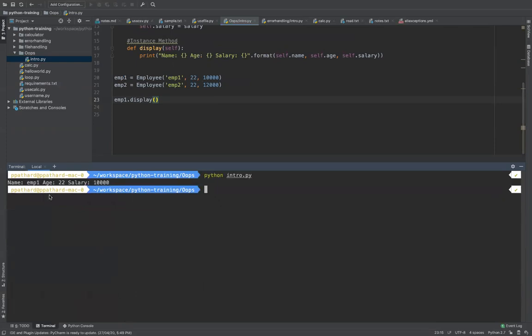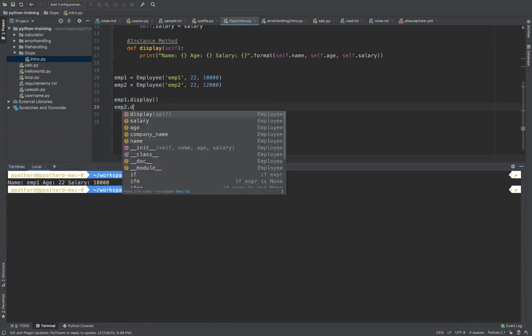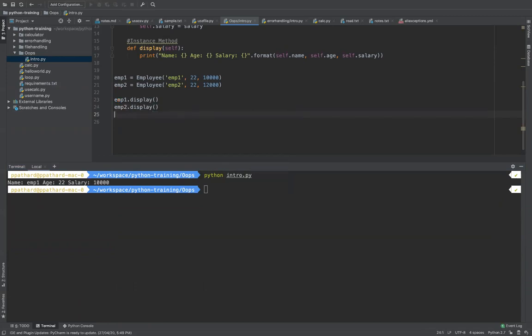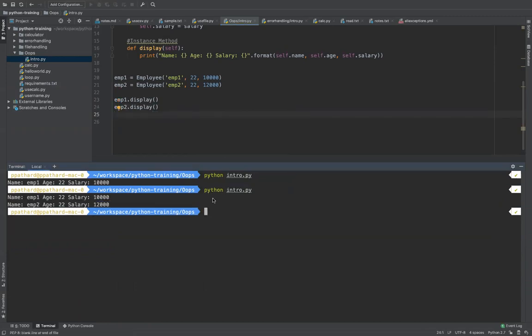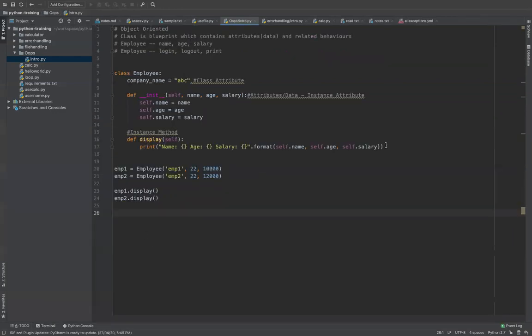See, now it is printing name is employee one, age is 22, salary is 10,000. But employee two dot display. See, I'm reusing my code. I'm modularizing code. Once I have written code, I'm able to reuse it again and again. Now employee two dot display will print employee two, age 22, and salary 12,000. So it is very interesting, right? Because once you define it, you reuse it again and again. This is called an instance method.